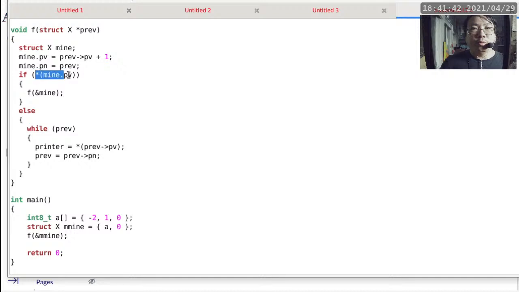If this is true, which means PV of mine is pointing to something that is not 0, then I'm going to call f recursively. But this time I'm going to use the address of my own struct x mine to pass to the next invocation of f.